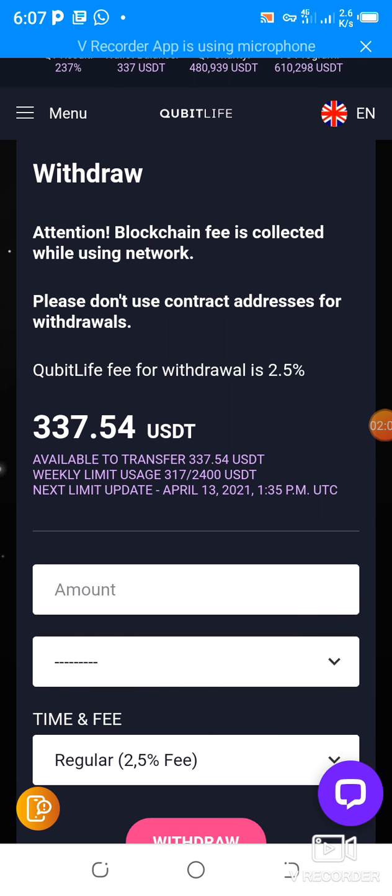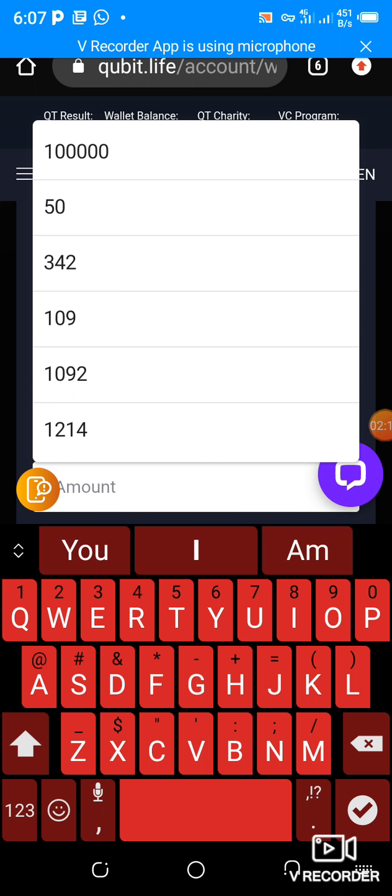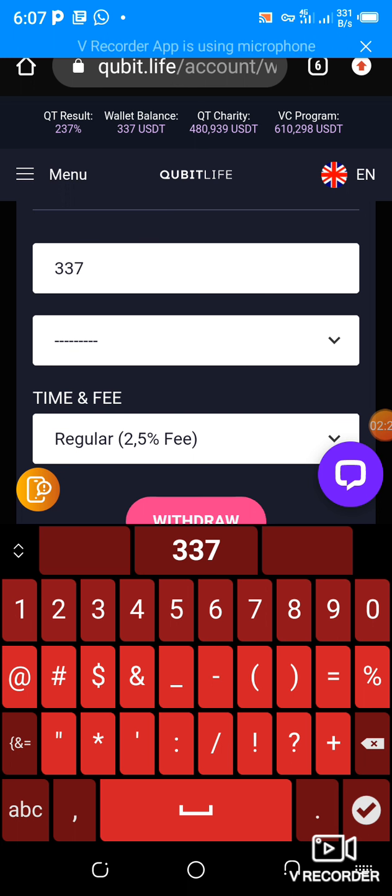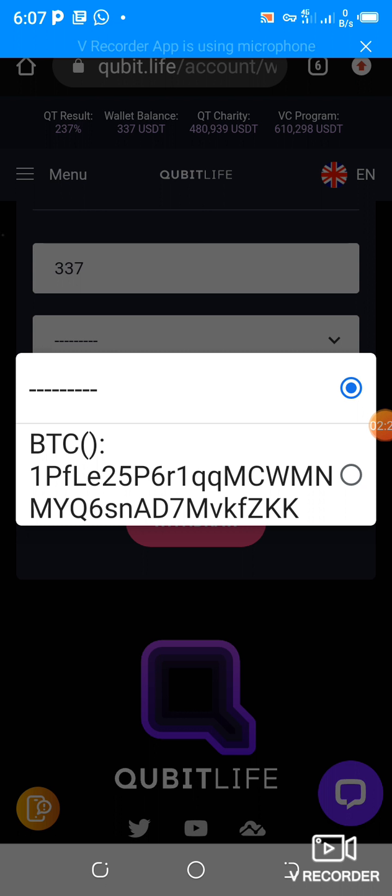They tell that QUBIT Life fee for withdraw is just 2.5%, and there are 3 options for you to choose from. So I'm taking out 337. In the next drop down, that's where you choose your BTC address. So for those of you who have not yet withdrawn from the platform, you need to go to your back office and put in the BTC address or the Ethereum address, and you have to wait up to 72 hours for it to be approved so that you can make a withdrawal.